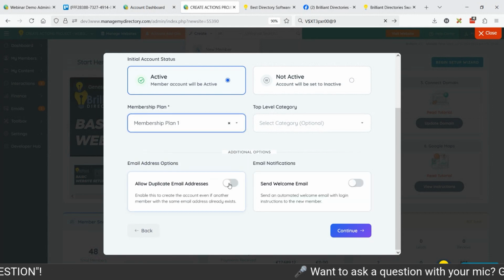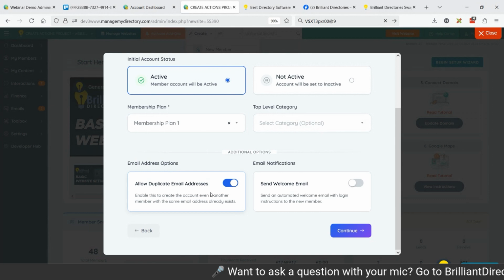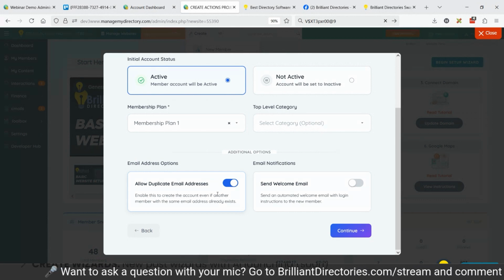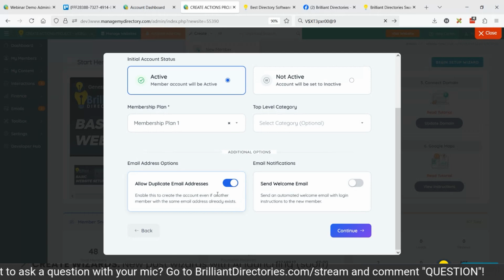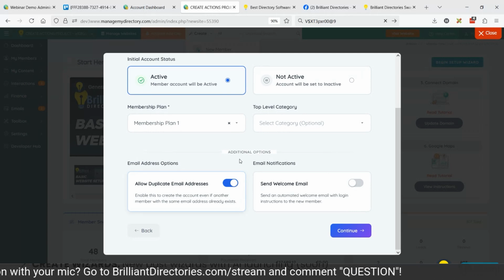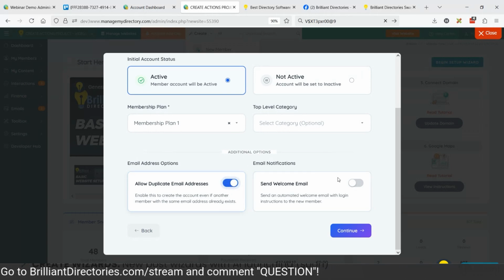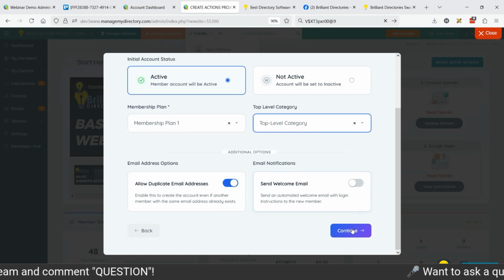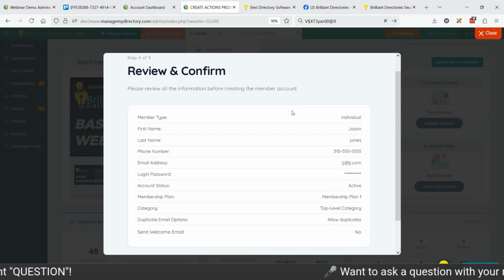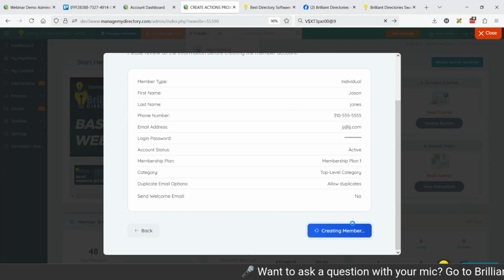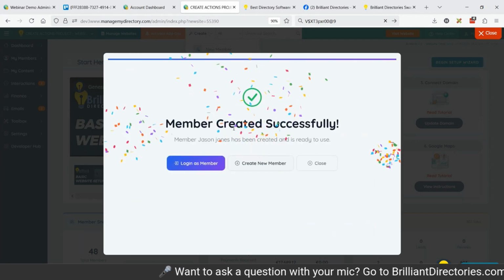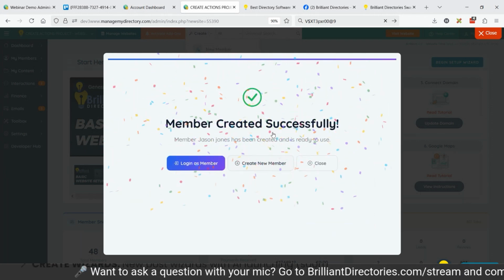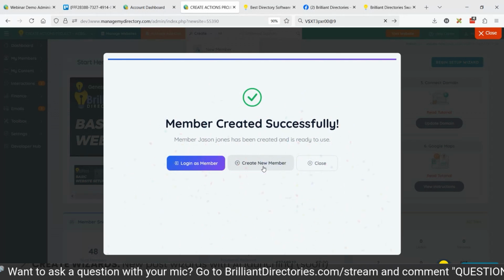And you'll have the option to choose if you want to allow duplicate email addresses. So maybe you know that somebody on your site has a member record, is a member with the same email. You can choose if you want to allow it or not. Also, you can connect the top level category and you can hit continue here. You get a nice review here, and we're going to create the member, and the member is created successfully. So at this point, we can log in as this member.